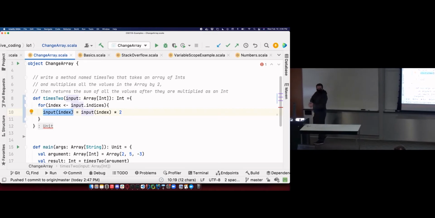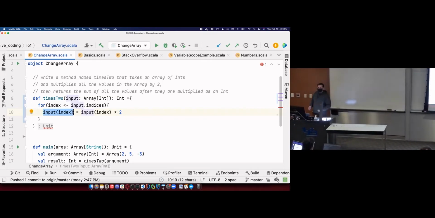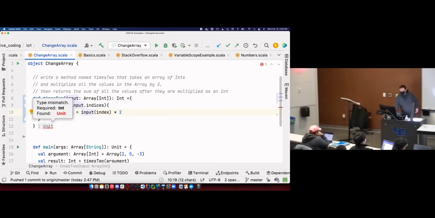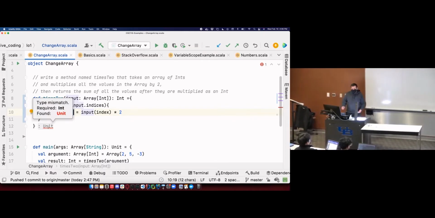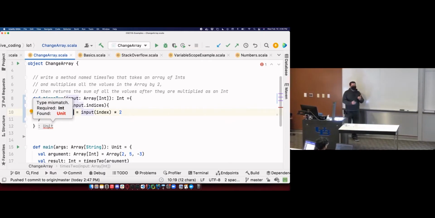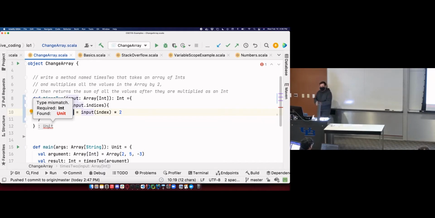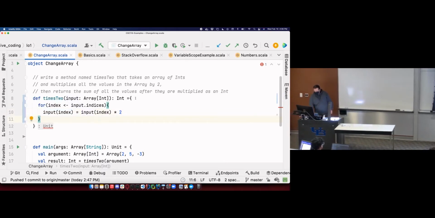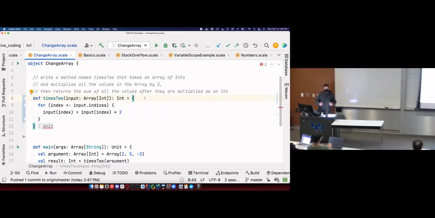Unit is shorthand for nothing, or longhand, I guess it's shorter. So I'm not returning anything. I have to return an int because I promised I would return an int. So let's set that up. This method should return the sum of the values after multiplying by 2.